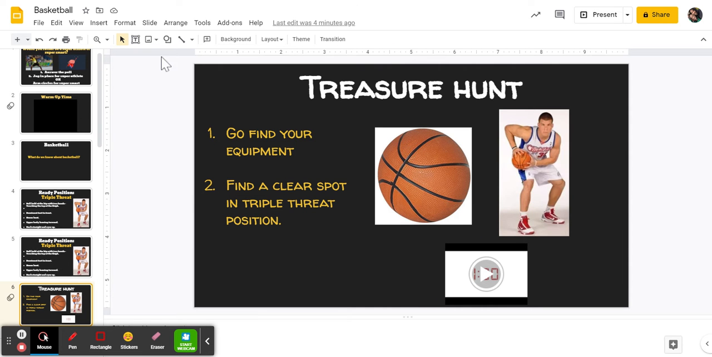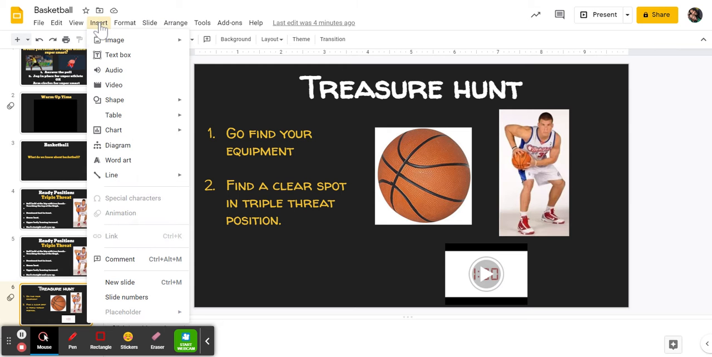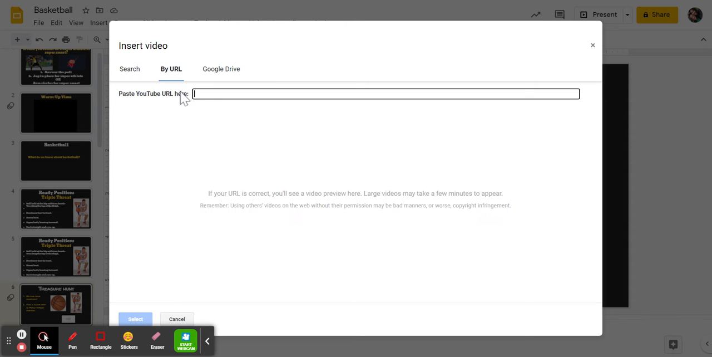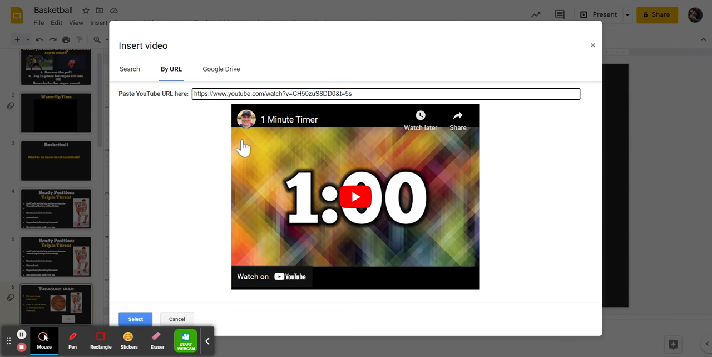timer on this slide. So we're going to come up here and we're going to say insert, and we're going to actually say video. All right, so click on video. All right, and we did a search. You can do a direct search in YouTube here. I like to just go ahead and have my URL. That way I know exactly which one I'm going to get. All right, but you can do the search in here, which is a great option.